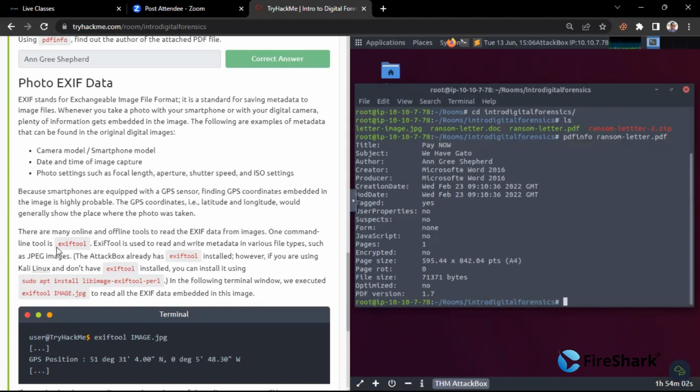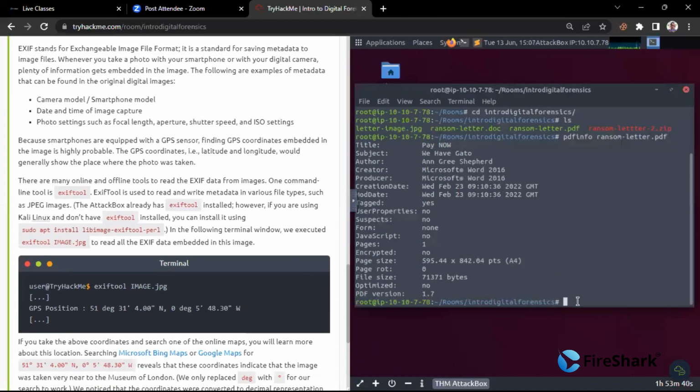One command line tool is exiftool. Exiftool is used to read and write metadata in various formats such as JPG images. In the following terminal window, you execute exiftool image.jpg. There is a JPG file, this letter image JPG. So we'll just use this command, exiftool, to get the metadata of this image file.